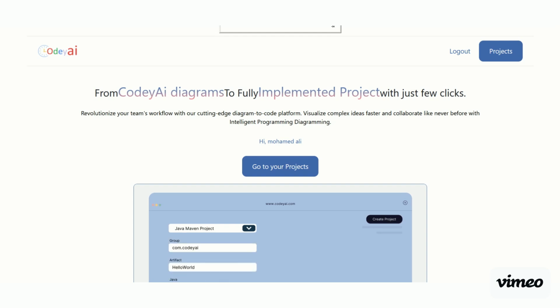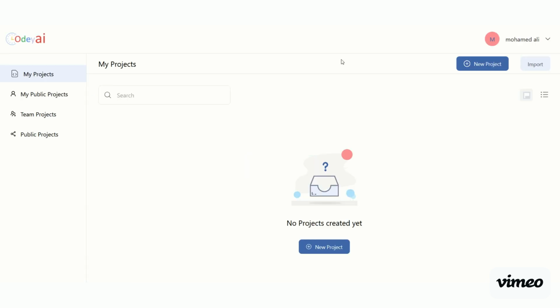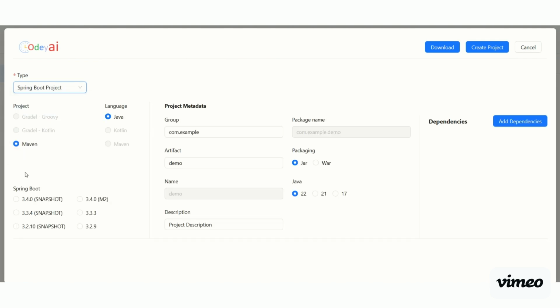In a couple of minutes, I'm going to demonstrate what CodeAI can do for you. So you land on the CodeAI page and then you create a project, a new project. You have the choice between a Java Maven project or a Spring Boot project. So let's create a Spring Boot project.